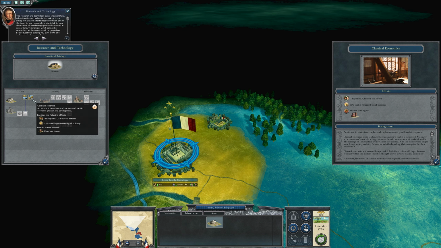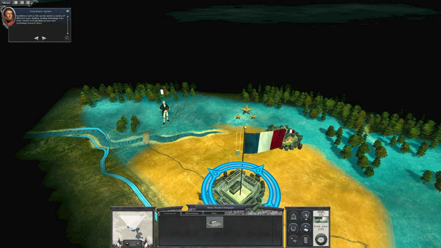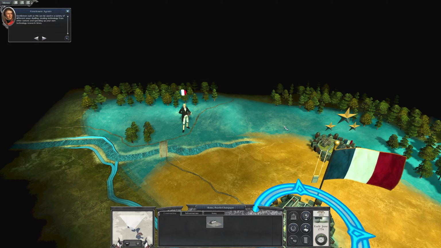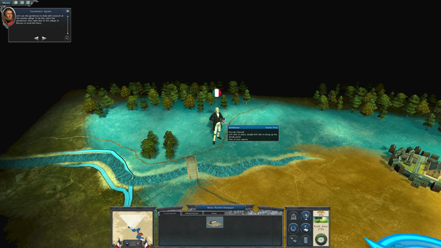Do not forget to click the End Turn button. Gentlemen such as this can be used in a variety of different ways: dueling, stealing technology from other nations, and speeding up your own technology research time. Alright, let's use this gentleman to help with research at the nearby college. To do this, select the gentleman, then right-click on the college to send him there.